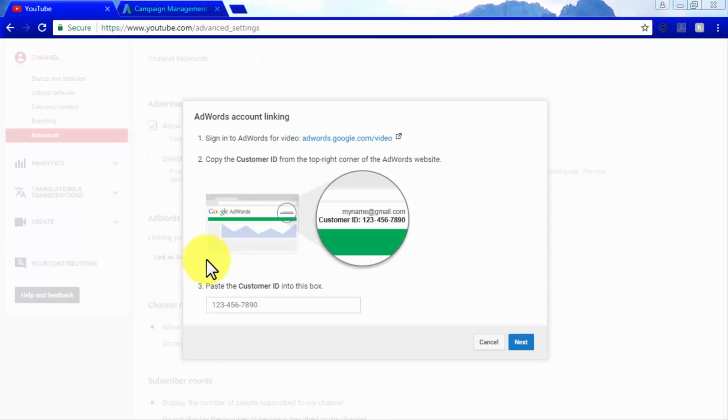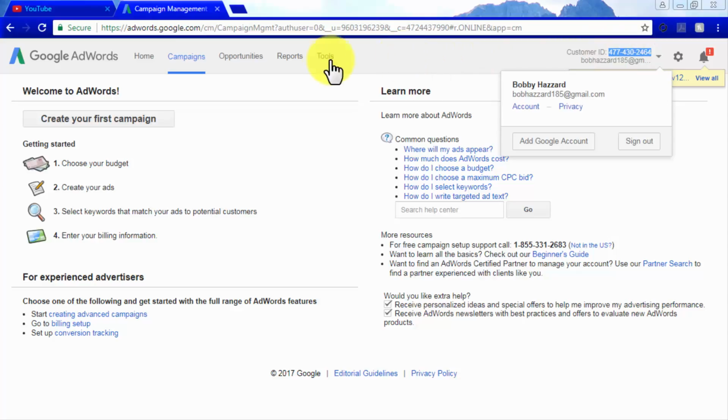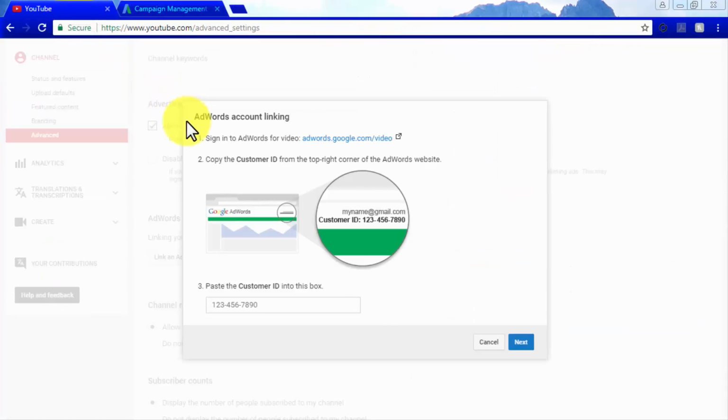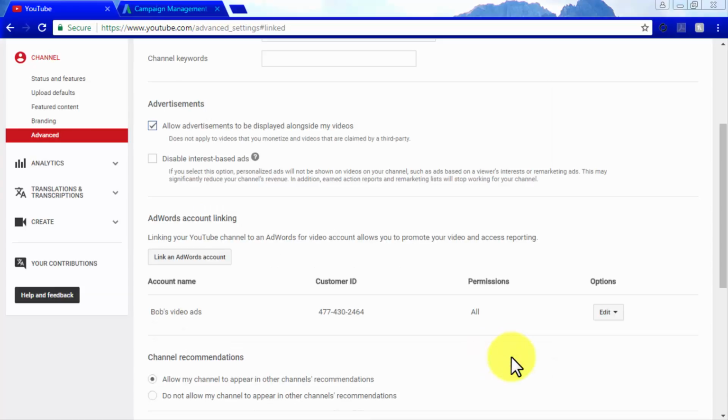To complete this step, you will be required to sign up for the AdWords for Video platform, which you already did. So you will only need to go to your AdWords account and copy the customer ID featured on the top right corner and paste it in the customer ID box, then click on Next. Now assign a name for your AdWords account. Set permissions to view accounts on calls to action, for remarketing, and for engagement for this account, and click on Finish. And that's it. Now your YouTube channel is linked to your AdWords account, so you can start advertising on the platform.